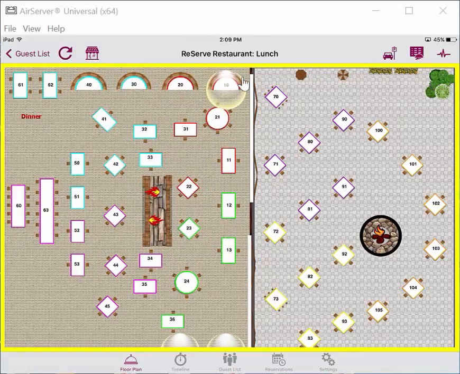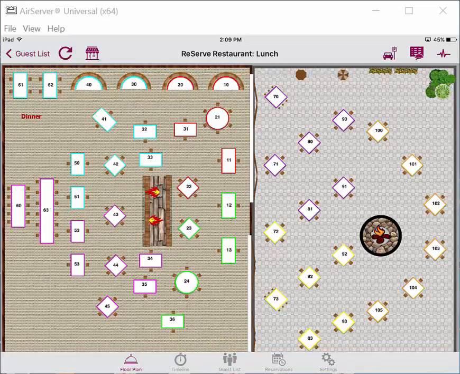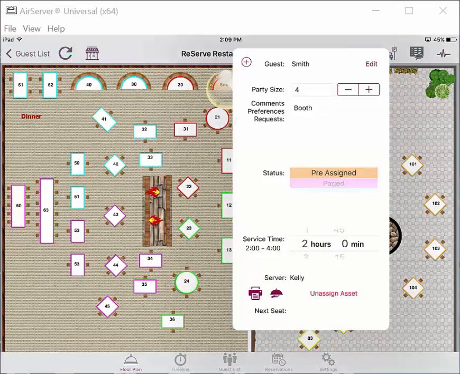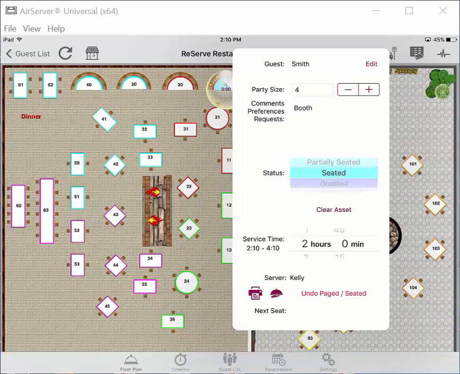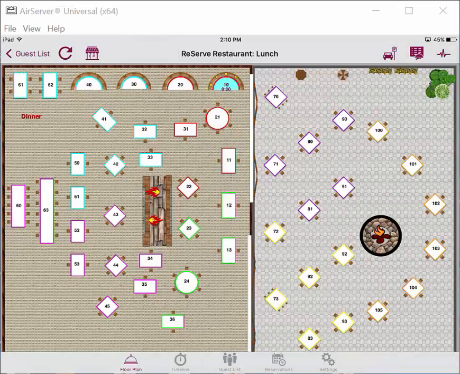I can either select one of the tables that ReServe is shaking, or I can certainly select a different one. I'll go ahead and select table 10 here. And then I'm going to be changing my status wheel. I'm either pre-assigning them to that table, paging them for that table, or possibly seating them at that table. I'll simply change that, tap off, and now they're seated at that table.